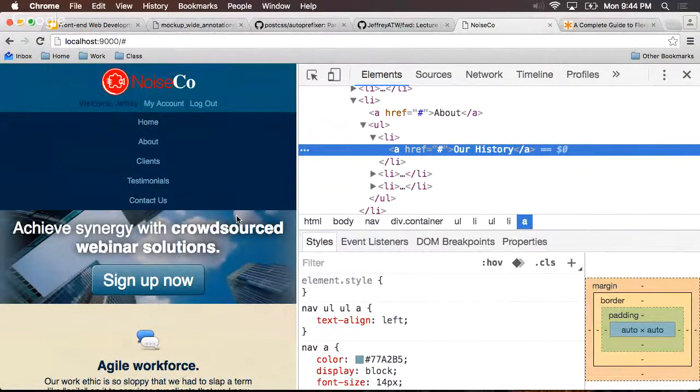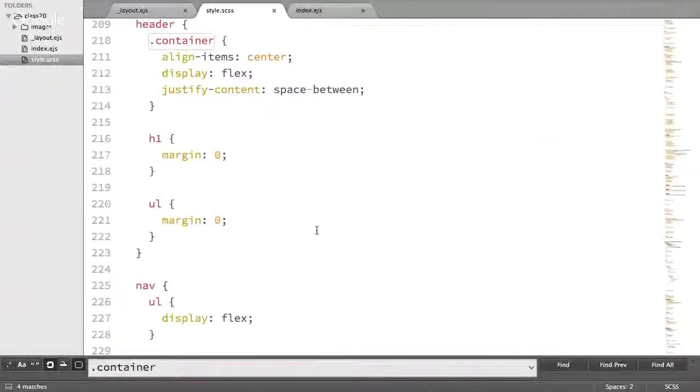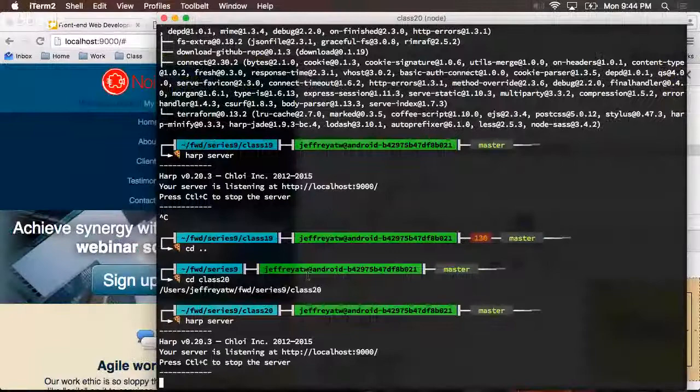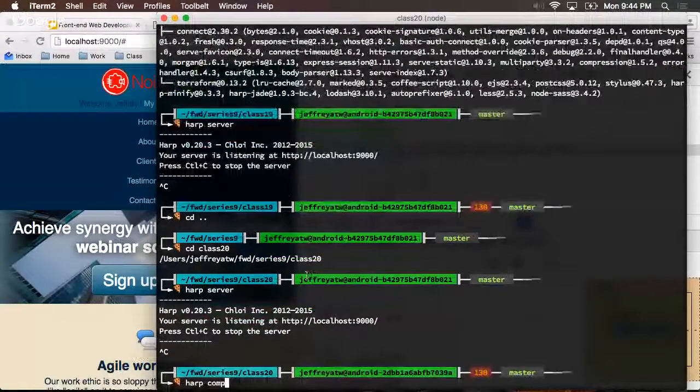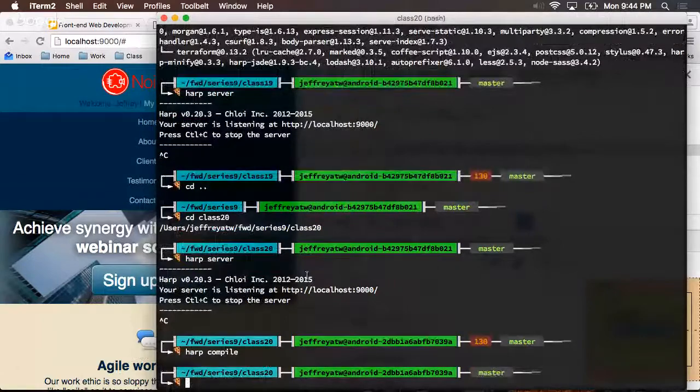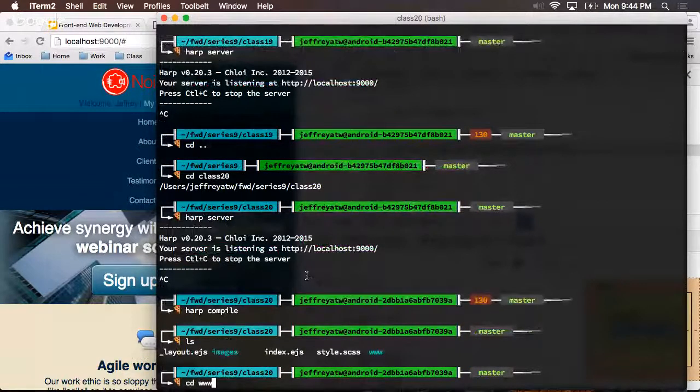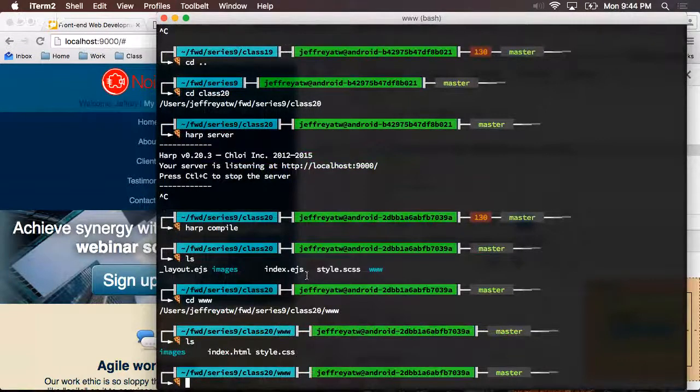Site is over. If you're using Harp, this is now the point at which you can build it. You can Control-C out of Harp. You can say harp compile. And now there's a www folder which has index.html and style.css. This is the compiled, final, non-Sass, non-EJS version of the final HTML and CSS. You can drag and drop this www folder onto whatever static file store you feel like: S3, GitHub Pages, your own traditional web host, wherever you want, it'll work perfectly.